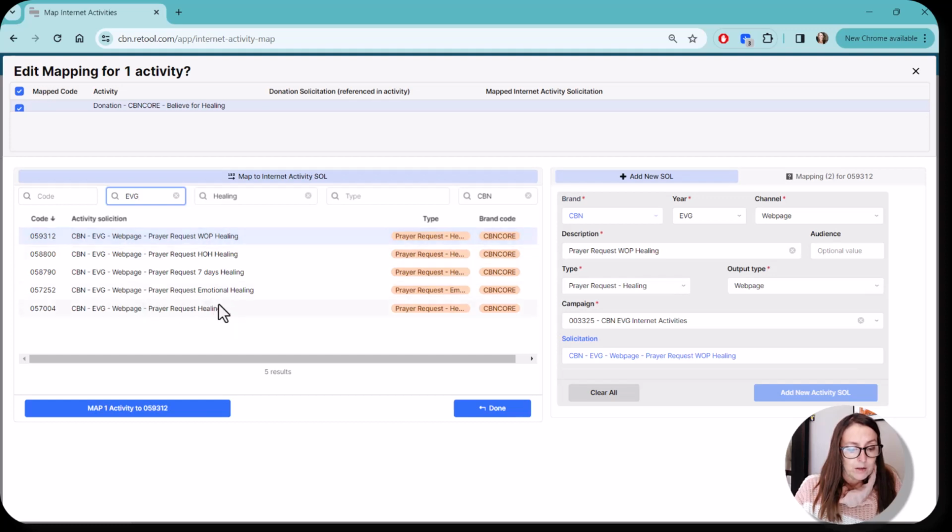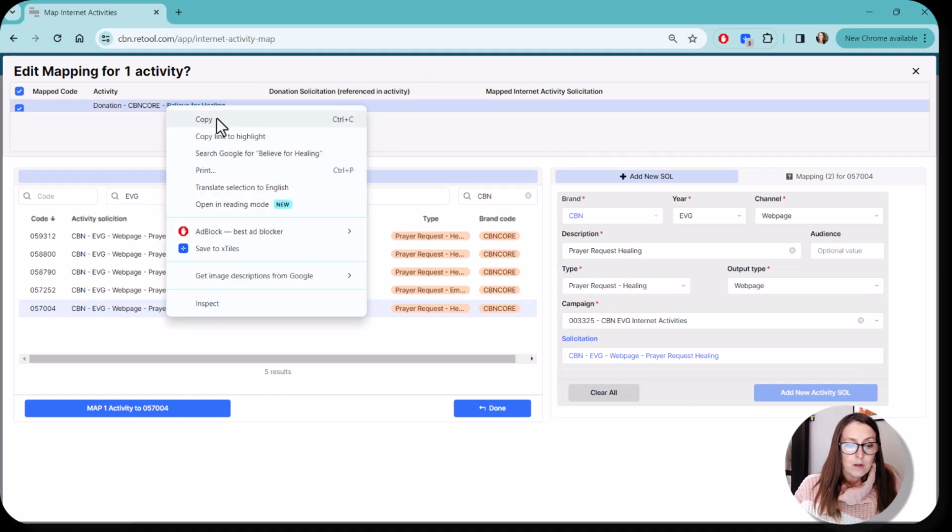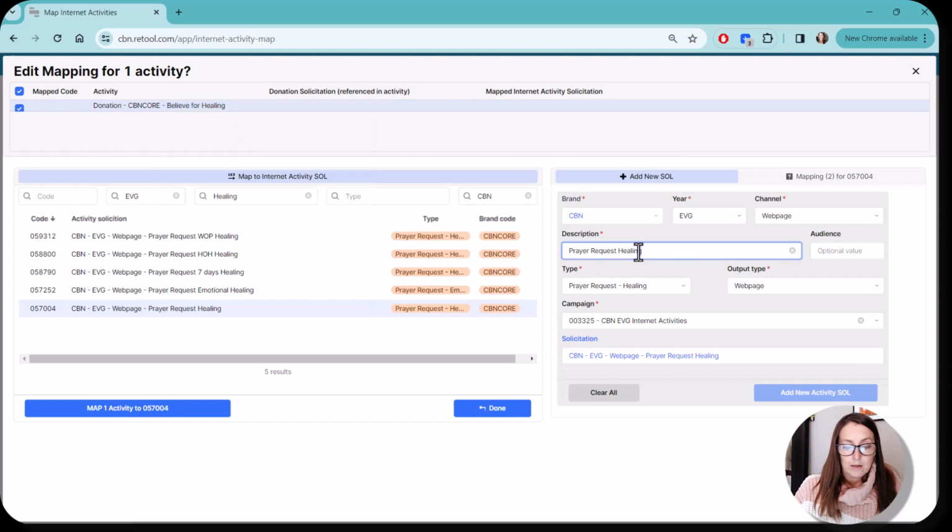Prayer requests for healing, emotional healing, 7 days of healing. This isn't exactly what we're looking for. So what we can do, though, is click one of them, and this add new SOL gets populated over here on the right-hand side. I can go up to the one I'm trying to copy and paste it in here.